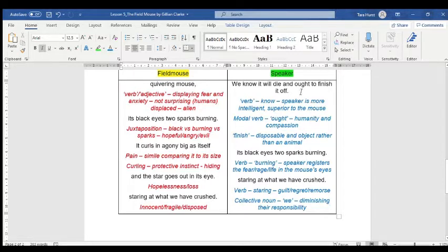On the other hand, the speaker: we know it will die and ought to finish it off. This verb know is suggesting the speaker is more intelligent, knowledgeable, and superior to the mouse. This modal verb, ought: a modal verb is something that suggests necessity or possibility. So could, would, should, might, must. This ought, they should, shows an element of humanity and compassion that they're trying to do something beneficial to the mouse. And finish, that it could be just disposed of as an object rather than as an actual living animal.